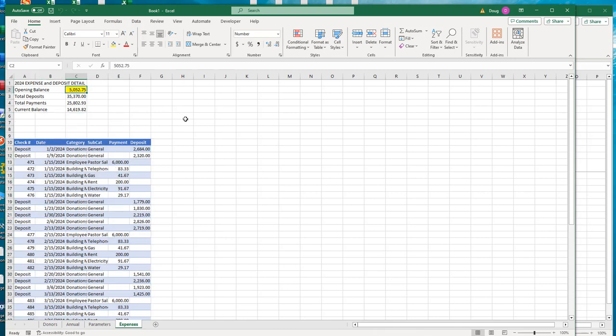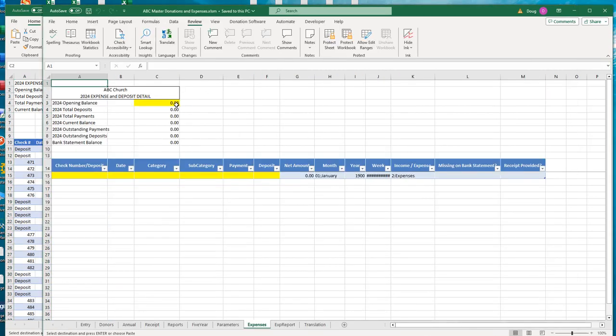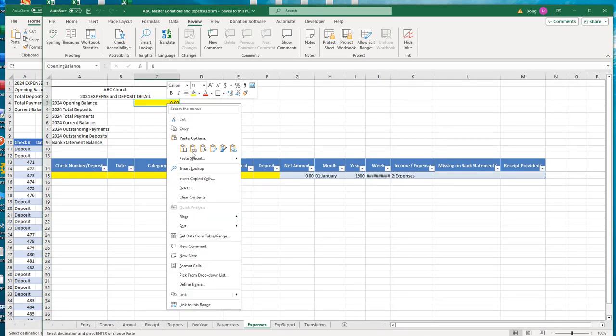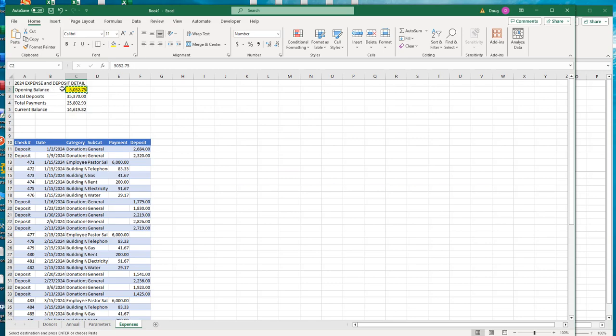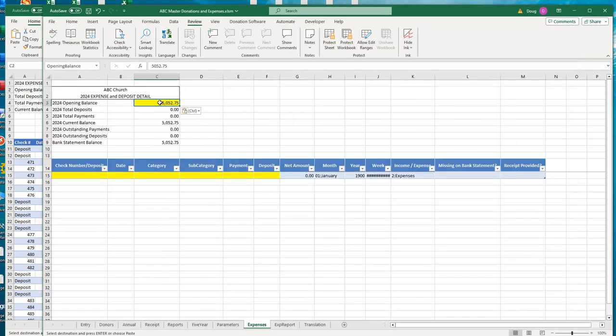All right, our opening balance, we'll paste that in. You do want to make sure that the opening balance that you brought over is a correct opening balance for the beginning of this year, 2024. So you might need to go back to your bank statements and validate that.